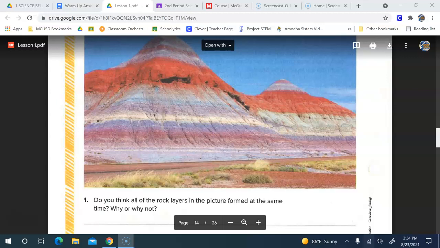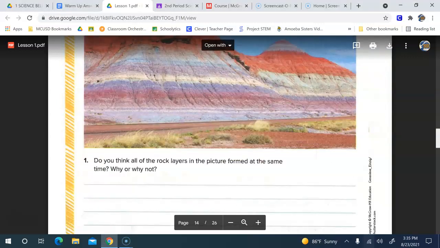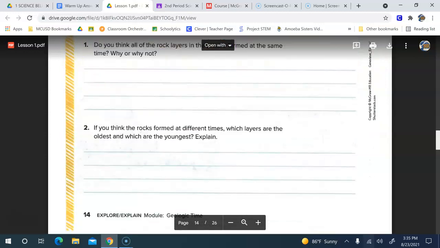Yesterday, the 8th grade began by just reviewing this picture and making sure that questions 1 and 2 were fully answered.